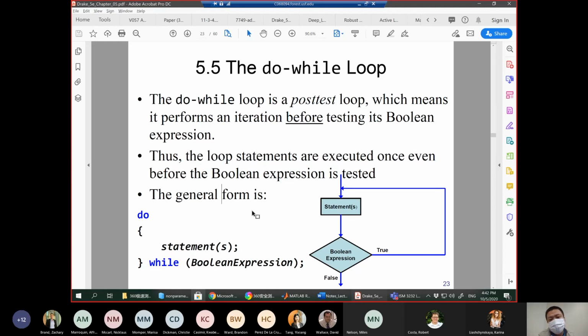So the do while loop is a post-test loop, which means it performs an iteration before testing its Boolean expression. Thus, the loop statements are executed once even before the Boolean expression is tested. Okay, it is like this. We first have a do, the while is in the end. So for this do while loop, it means no matter what is the value of the expression, C# will execute the statements, because it's in the end.